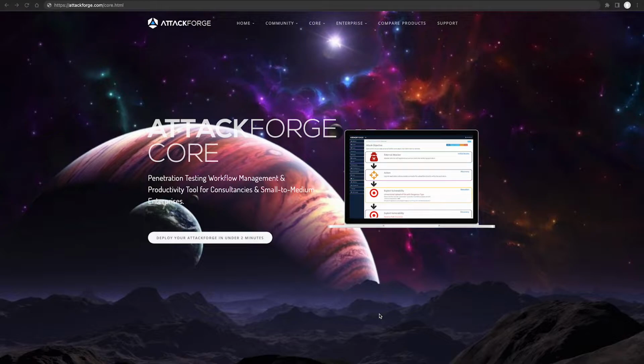We're going to show you how to get started with AttackForge Core Action Pack. First, go to the AttackForge website, attackforge.com, then click on Core and click on Deploy Now. Alternatively, you can click on Deploy your AttackForge tenant in under 2 minutes.